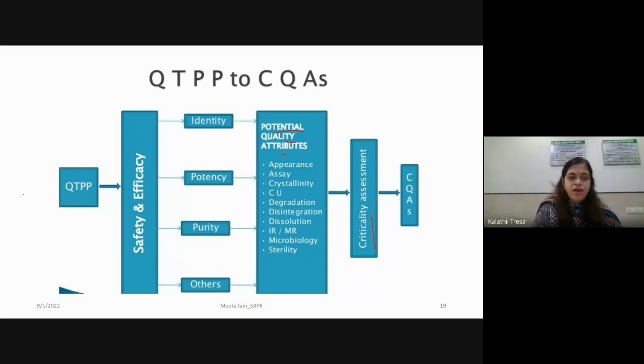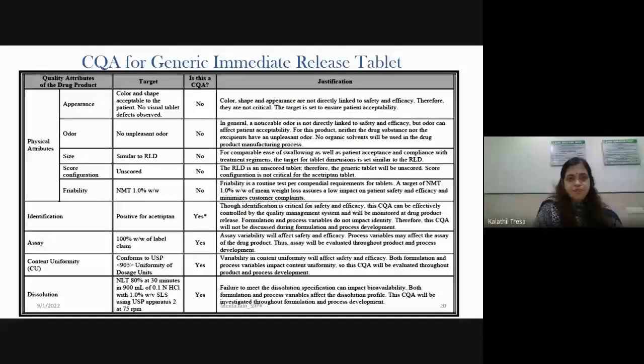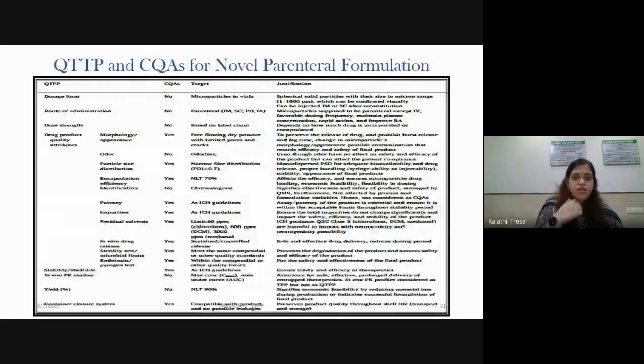So first you define the target according to safety and efficacy, then identify the potential quality attributes, and this is in case of your tablets. Then out of these potential quality attributes, what are the critical attributes which will affect the quality, that is in terms of potency, purity, safety, identity of your product, and that will be called your CQAs. So these are the CQAs for a generic immediate release tablet.